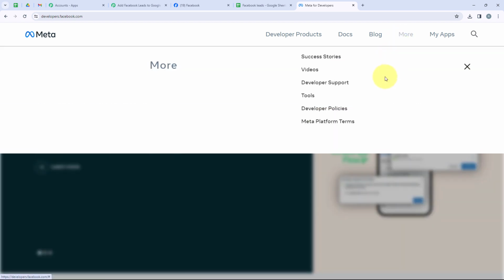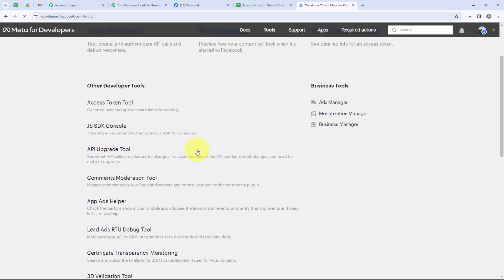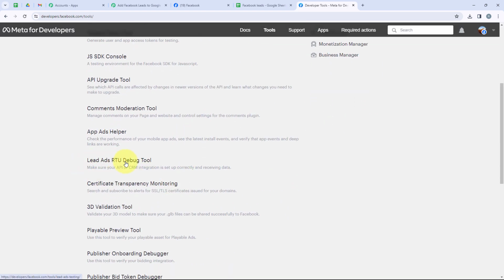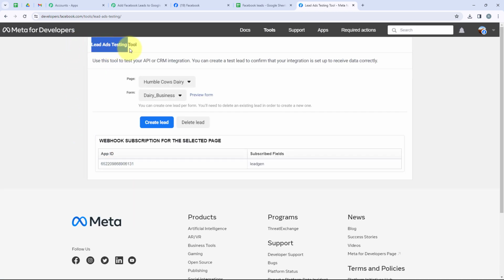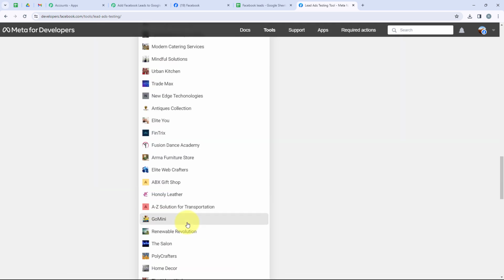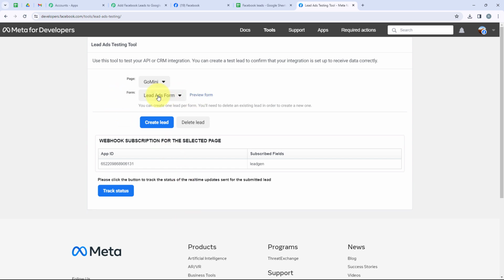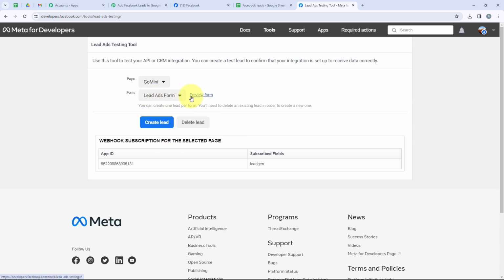Now we are going on more and then tools. And then we are going to select lead ads RTO debug tool. And now it is opening our lead ads testing tool. So we are going to select our page and form. So as you know, the name of our page is GoMini. And the name of our form is lead ads form. And then we are going to click on preview form.